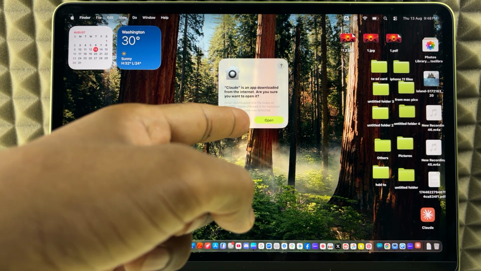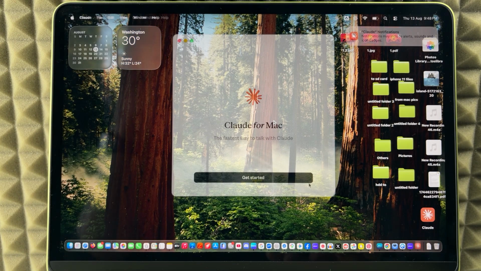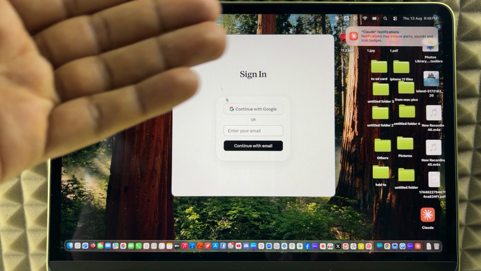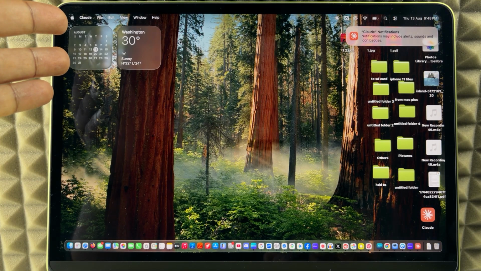First time only this will ask. Click open. And there you go. Get started and sign into your email, and that's it, you are done. This is how you need to do it.